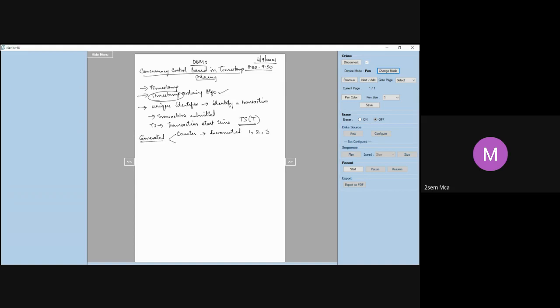The other way of doing it is to assign the system date and time. System date and time is another way of assigning a timestamp. But we should make sure that no two transactions enter the system at the same second of the clock, or the same tick of the clock. This is what I told you.